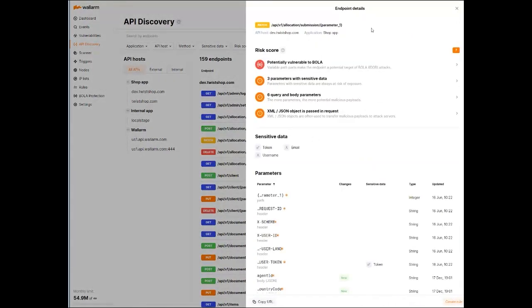If we click on one of the endpoints, we can see a complete digest of everything we've collected about that endpoint. So we see the method, the path, which host it's associated with, application assignment, as well as a risk assessment score. And this risk assessment score is built from things like, is it potentially vulnerable to a BOLA style attack? How much and what type of sensitive data is it brokering? And how complex and how deep are the parameters? All of these things increase the likelihood that an API could be a target or possibly compromised.